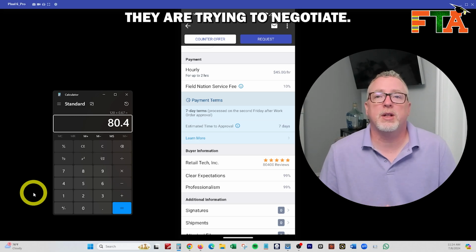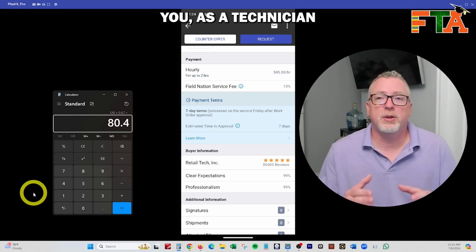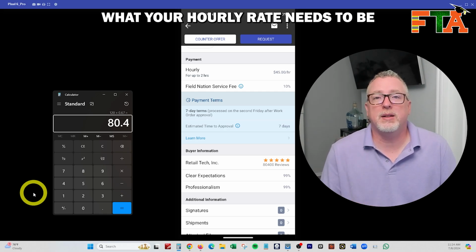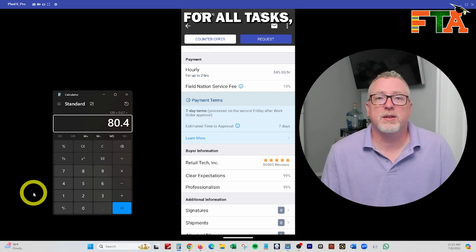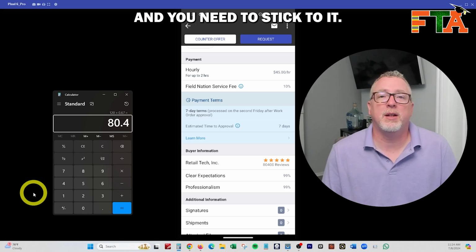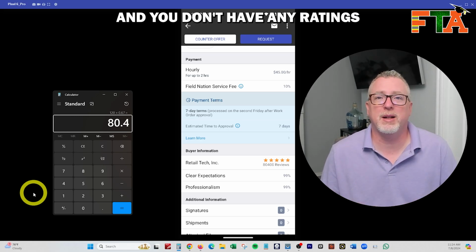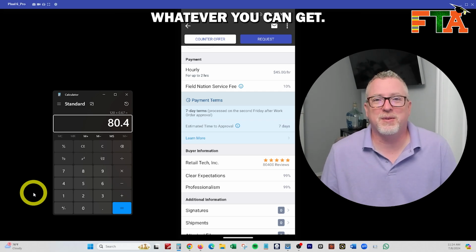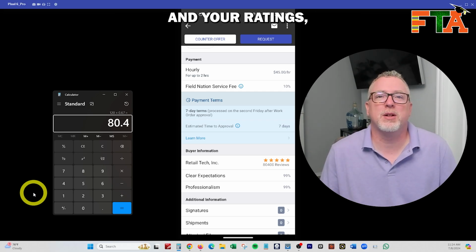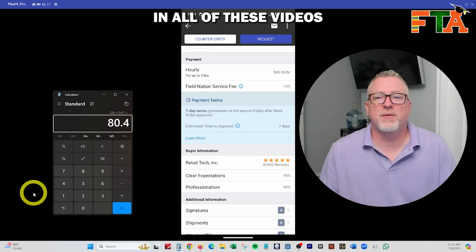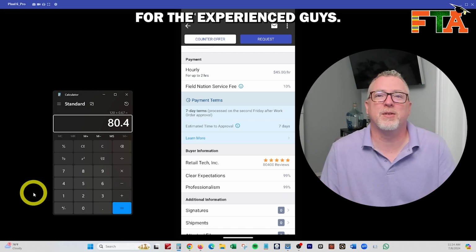They are trying to negotiate. They're trying to keep their costs down. You as the technician are trying to make a living. You need to figure out what your hourly rate needs to be for all tasks, travel, on-site, etc., and you need to stick to it. I always have to caveat this. If you're a brand new tech and you don't have any ratings and you're just getting started, then you need to take whatever you can get. Once you've built up your reputation and your ratings, then you're going to be able to stand more firm on your rates. My advice in all of these videos is one set of advice for the brand new guys, another set of advice for the experienced guys.